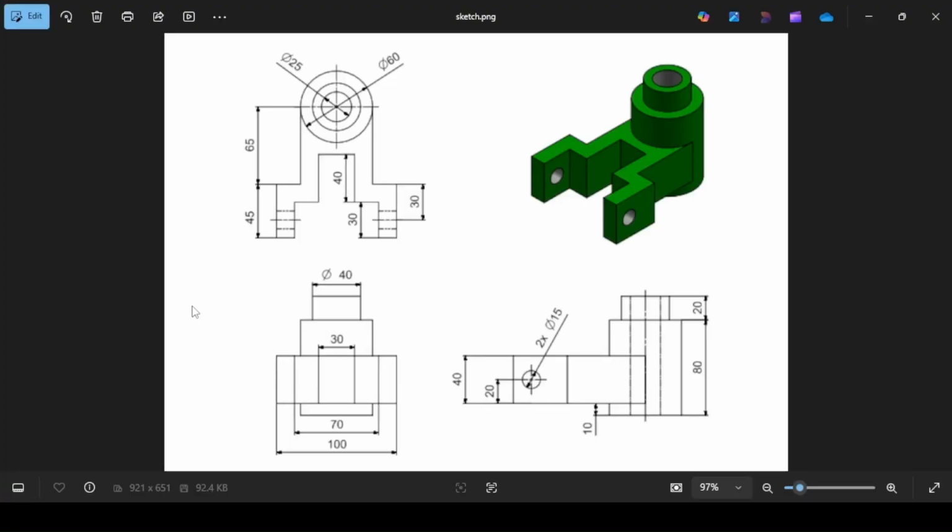This is a third angle orthographic projection of the dimension views on this block. This is the top view, this is the front view, and this is the side view. So these views and dimensions are going to guide us in order to model the block.